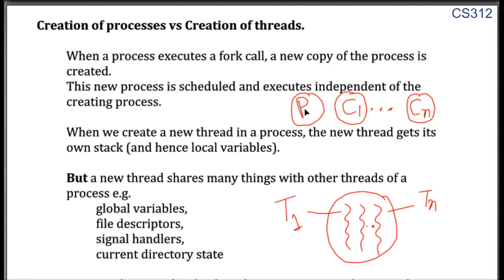As shown in this figure, if the process P, the parent process, calls fork n times, then you are going to have n new processes formed. All of them would be the child process of this parent process, and all of them are independent processes which will be scheduled just like other processes.